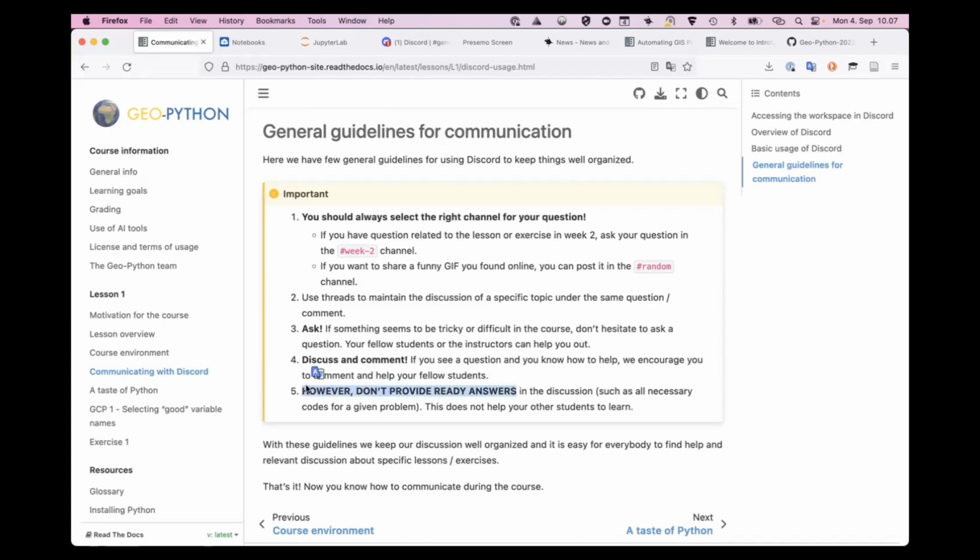One caveat is please don't provide ready answers in the discussion. If somebody asks a question about the exercise, please don't just copy and paste in the code that is the solution to that part, because that doesn't really help them to learn. Instead, try to give back a response that helps guide people in the right direction rather than giving them the answer.